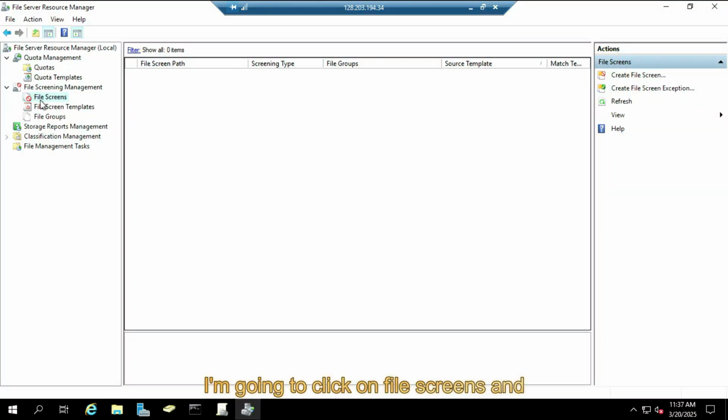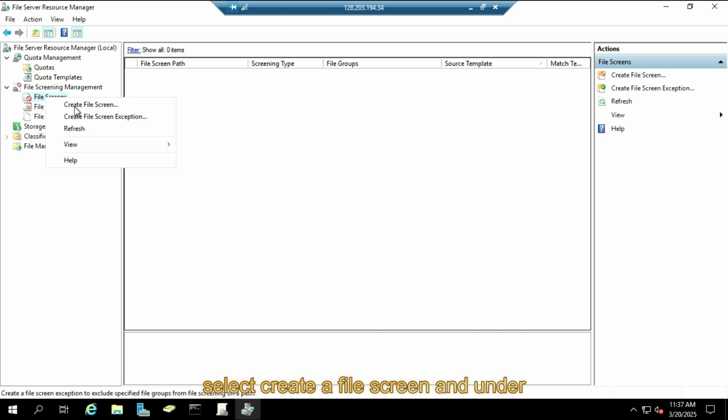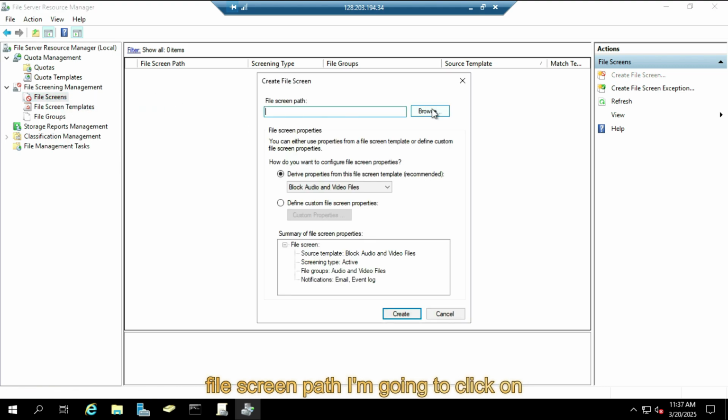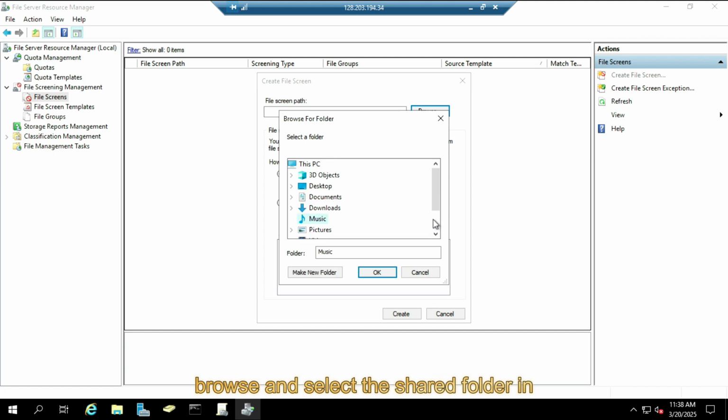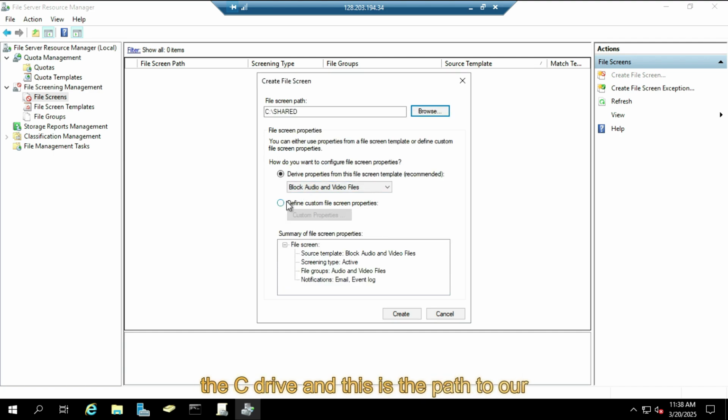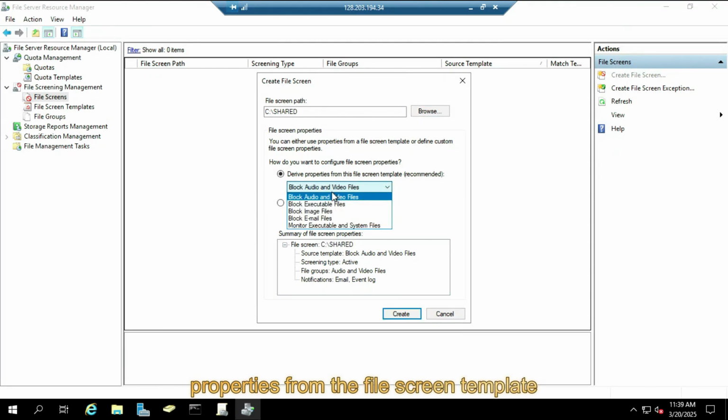I'm going to click on file screens and select create a file screen, and under file screen path I'm going to click on browse and select the shared folder in the C drive, and this is the path to our shared folder. And under how do you want to configure the file screen properties, I'm going to select derive properties from the file screen template. So if you want to block multimedia files, you can click on derive properties from the file screen template, and it says block audio and video files.